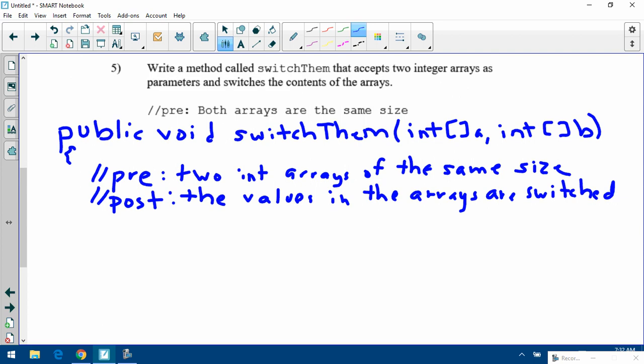Okay. So whenever you're switching, this has come up a few times now, you need that temp variable. You got to save the first thing you're going to overwrite. So I'm going to make a temp to start out with. And initially, let's just make it A bracket 0. I'm going to save whatever's in the first array at spot 0.